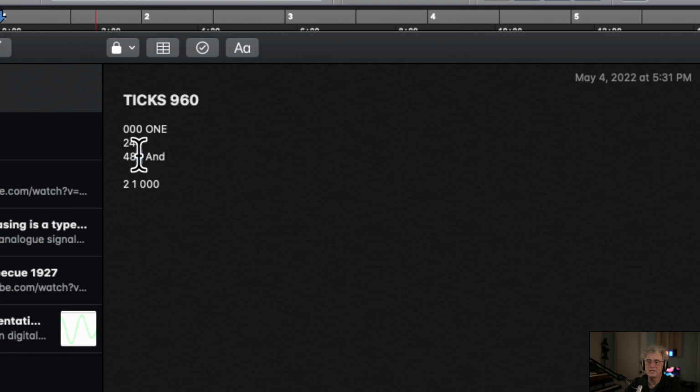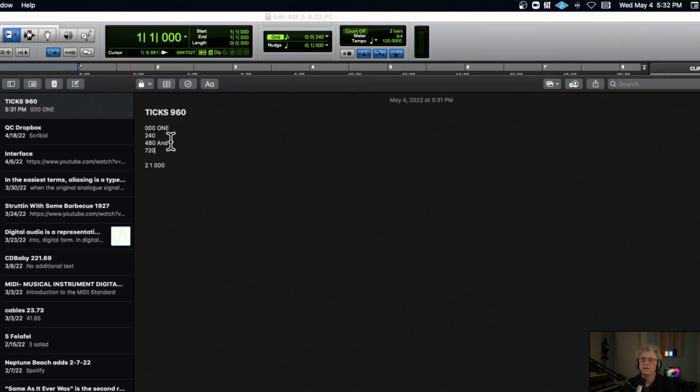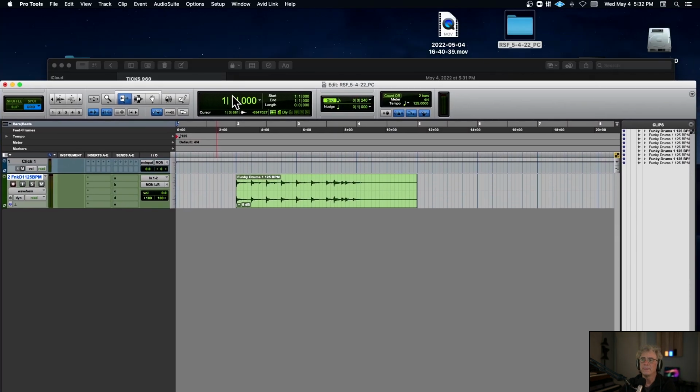The third 16th note is the same as the second eighth note. That's 480. And the last 16th note is 720. You never get to 900, the number 960, because it starts on 0, 0, 0. So it gets to 959, and then it flips over again. Right? So let me show you what I mean by that.